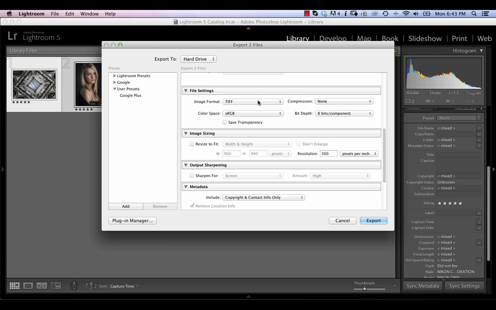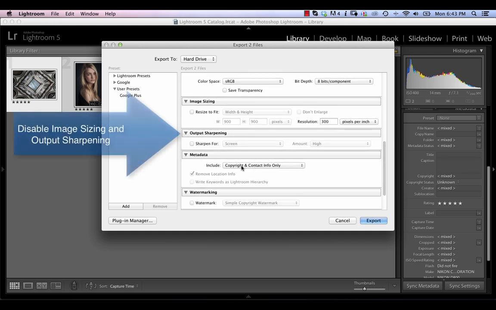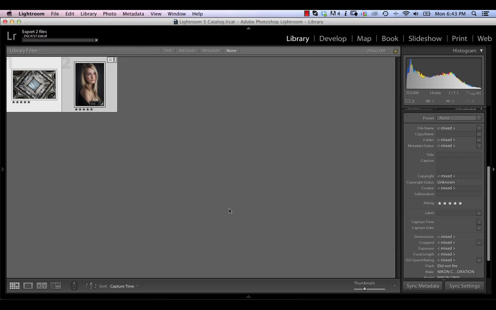For the file settings, make sure that you have TIFF as your image format, sRGB as your color space, and 8-bit depth on the color. Don't bother with 16-bit because ultimately we're going to be converting to a JPEG, which is going to be 8-bit anyways. Finally, down at the bottom here, just make sure that you are including copyright and contact info only. Feel free to export all metadata, but generally I don't like to include the camera information and all that kind of stuff, but I do want to export the copyright and contact info, so just have that selected. So we're going to hit export. That's going to start exporting our files to TIFF.